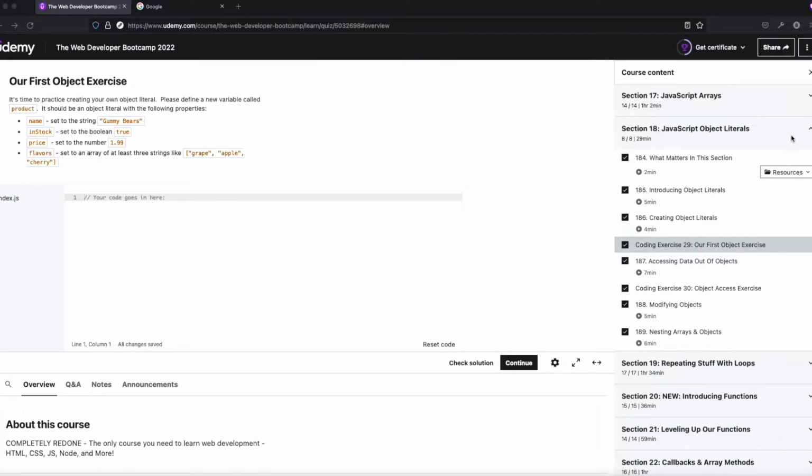We have gotten into objects now. Objects are a pretty integral and important part of JavaScript and how you hold your data. This is when the stuff starts to get kind of fun, and then once we get into functions, that's when you have the most fun. So let's check this out. It's time to practice creating your own object literal. Please define a new variable called product.